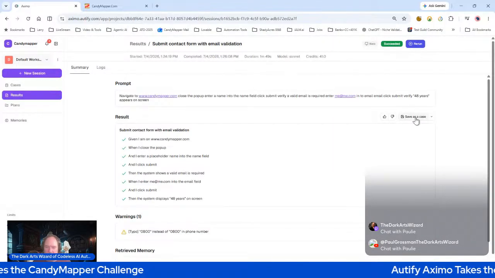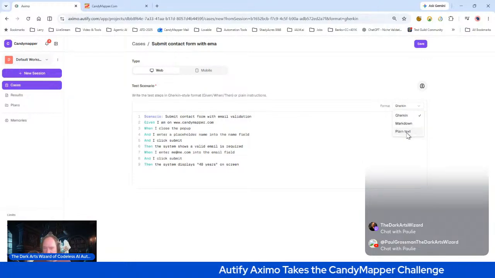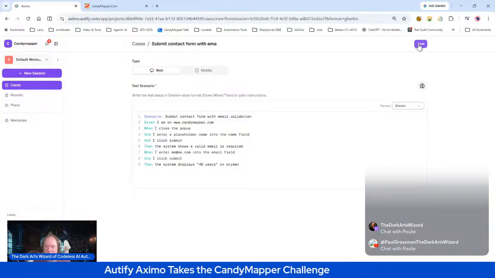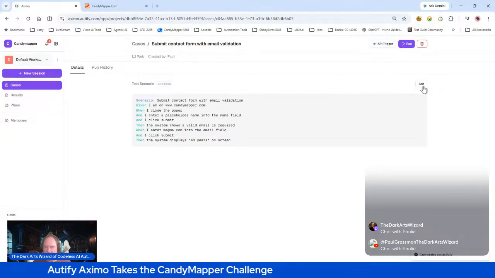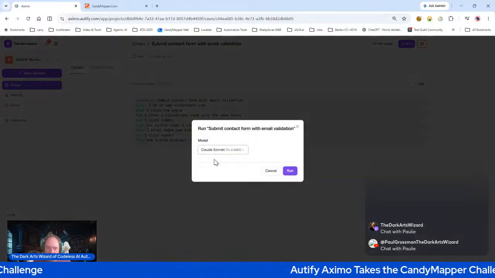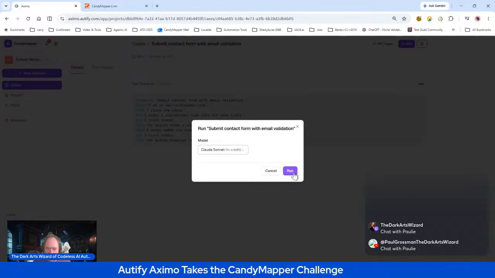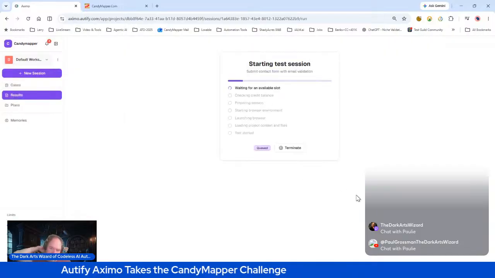All right, so complete this, save as a case. Let's do that. All right, format Gherkin, Markdown, or plain text. Sounds good. We'll save that. Now, let's do run that. And we're using Sonnet. Let's give that another run.